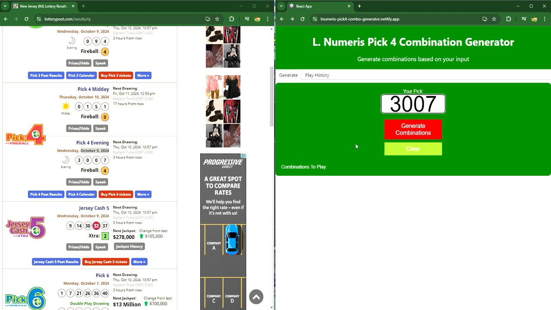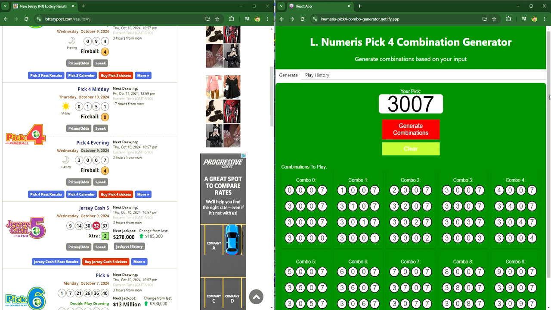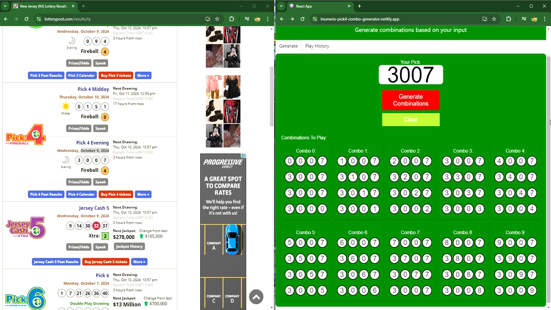All right, so when I hit generate combinations, the results give you 10 possible combinations to play based off of 3007. You could play all of these. I would say play them straight and box, or if you know about day sums, you could use the day sum and pick the combination for that. And when I say pick the combo, you see it says combo 0, 1, 2, 3, 4, all the way to 9. There's 10 boxes here. All right, in lotto math, 10 is 0 because we only use the second number.